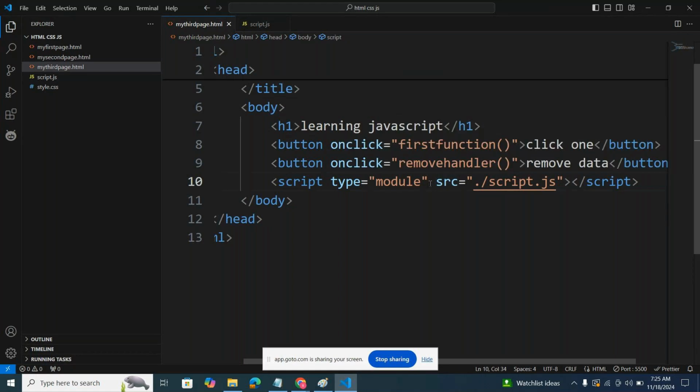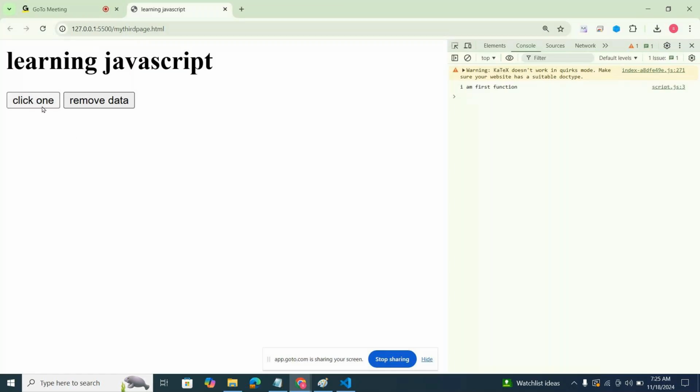In LWC, there is no need to interlink JavaScript and HTML. Here only we need to interlink. See, everyone able to see, on click of this, immediately it is triggering, on click of this, remove handler. Everyone able to observe this? Please respond. Yes, sir.